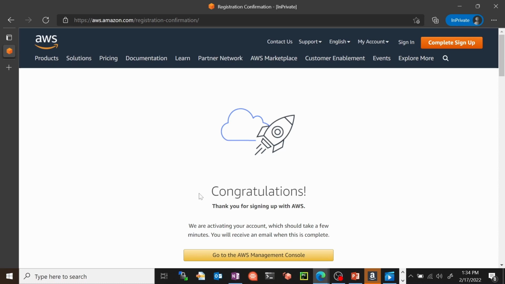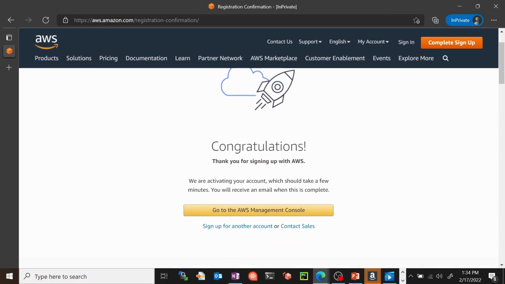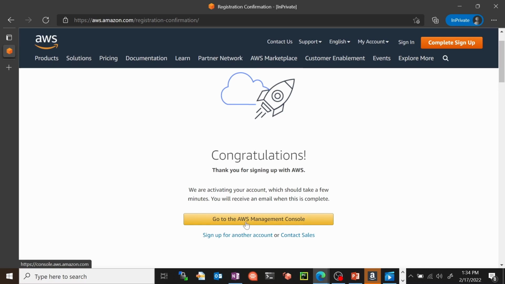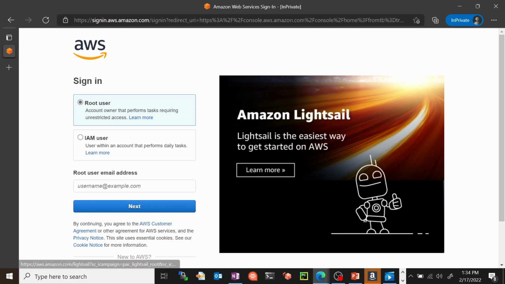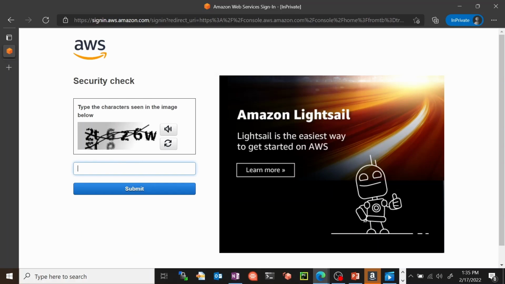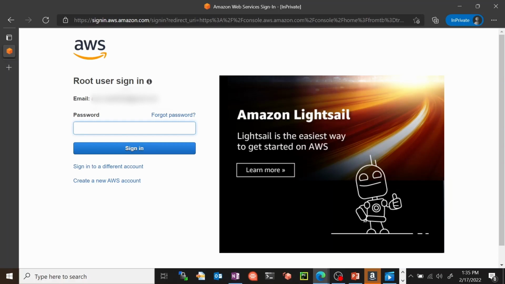Right, congratulations. We have signed up for an AWS account. Here we can see we've got a confirmation, and let's just go to the management console. So we're going to log into it using the email address that we provided. All right, now since we have signed up for it, let's log into our management console using the email address that we provided. Let's click on next. Let's perform the security check again. And we will provide the password that we provided during the sign up process.